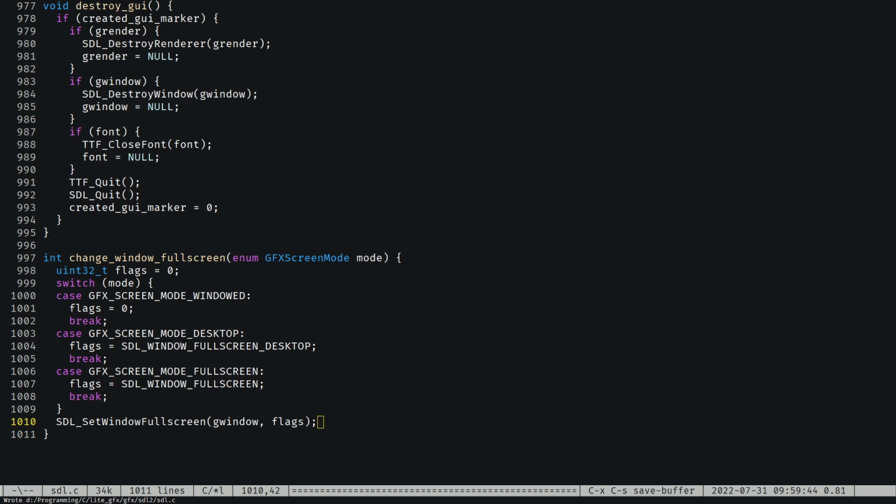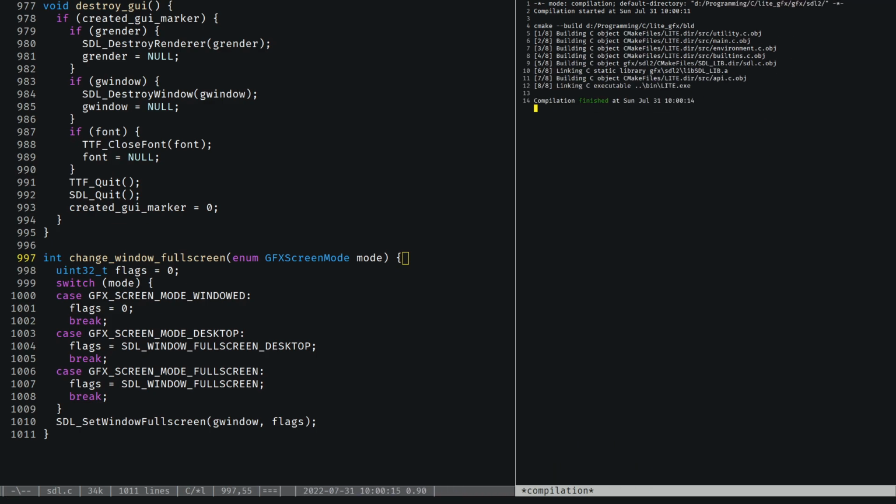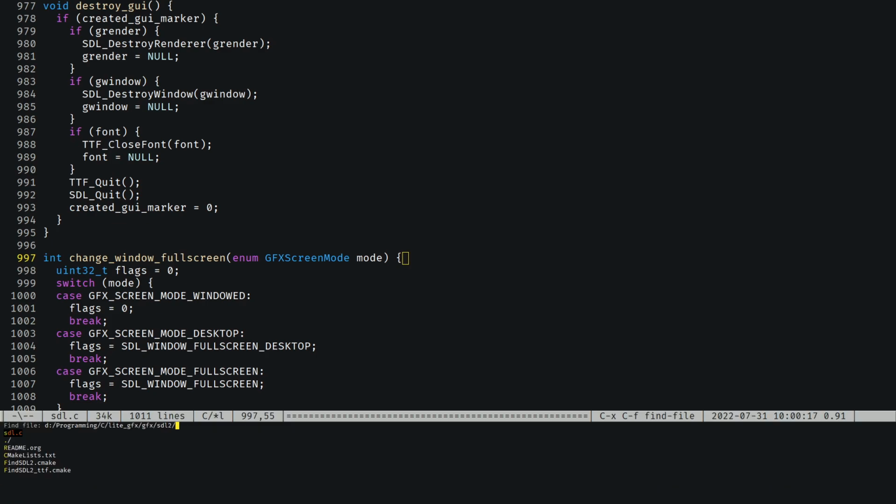So the text editor window is G window for global window. So our global window can now be set to all these different modes. Does this compile? It does compile. Well, that's wonderful. Now we just need to call it, I guess, and see if it works.